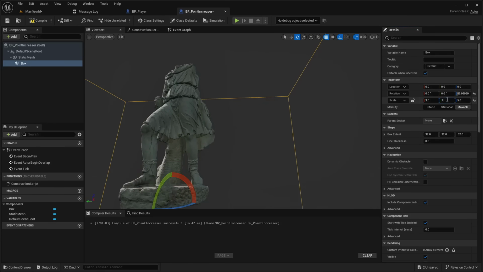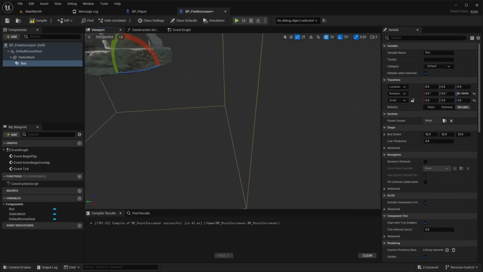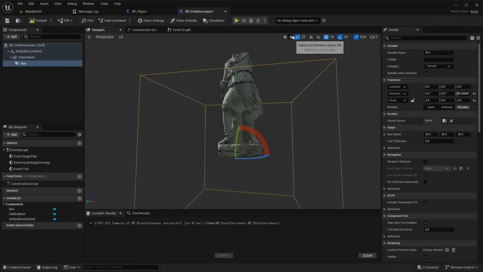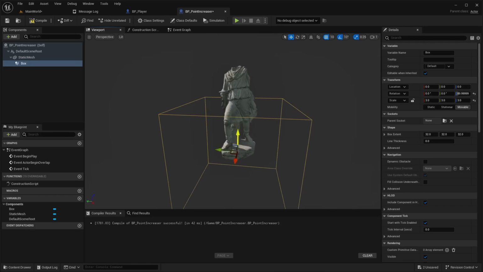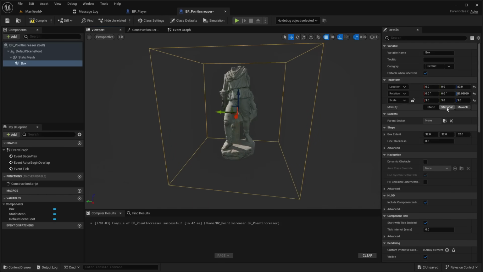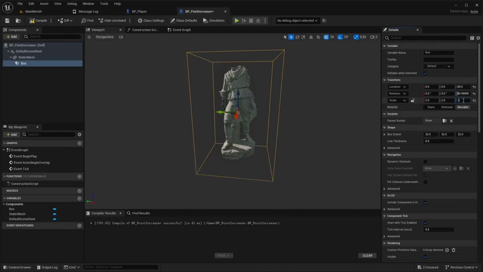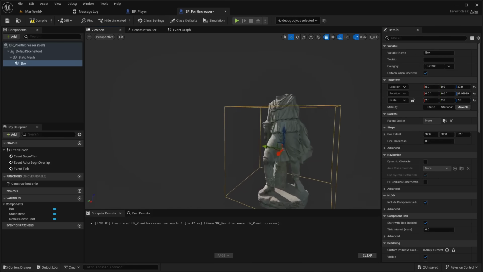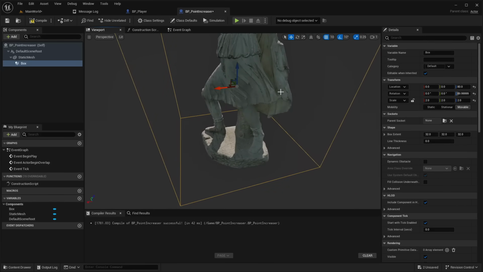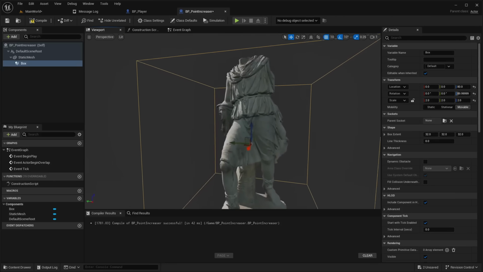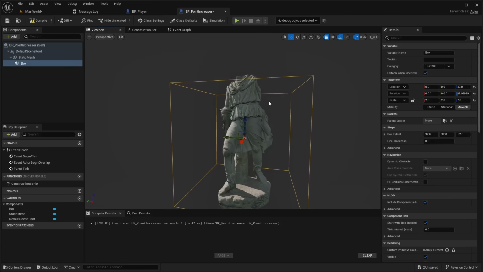Maybe 3, 3, and 3. So basically what I want is this to not be that much bigger than the object itself, but it's still too big. Let's see with 2. You know what? That's closer. Yeah, that's closer to what I wanted. So I'm going to be leaving as 2.